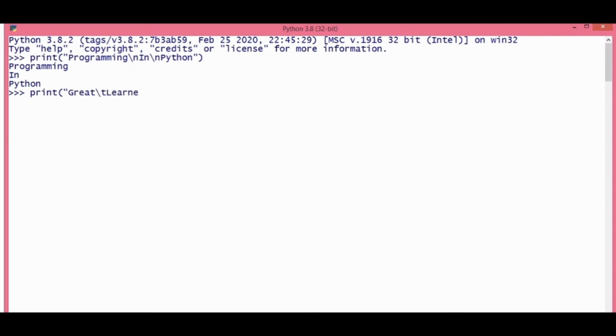Now this is for \t. \t is for tab. It generates 4 spaces. So you can see the words "great" and "learners" are separated with 4 spaces. In Python, these are 4 spaces, and they can be configured also, and it depends on the software that we are using. Many software supports this \t escape sequence by giving 8 spaces between the words. Now you can see these two words are separated by some space.